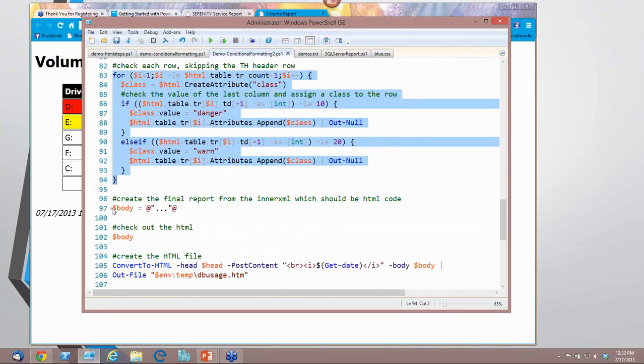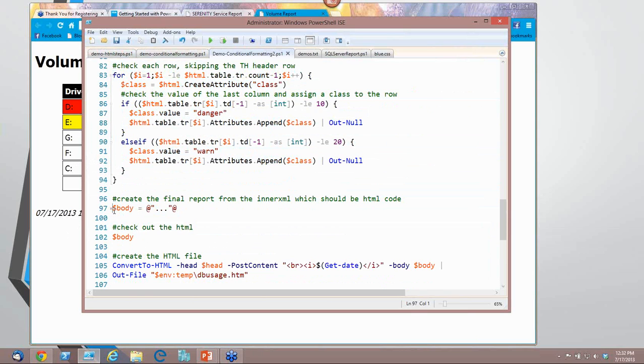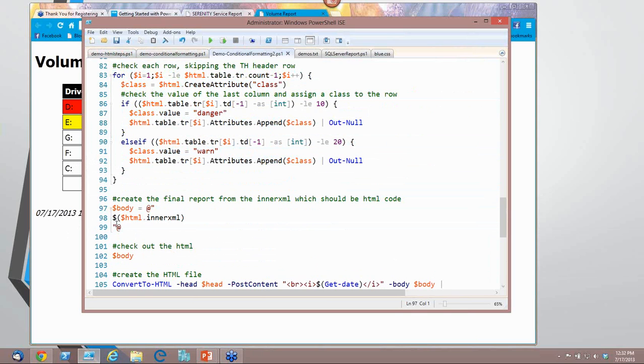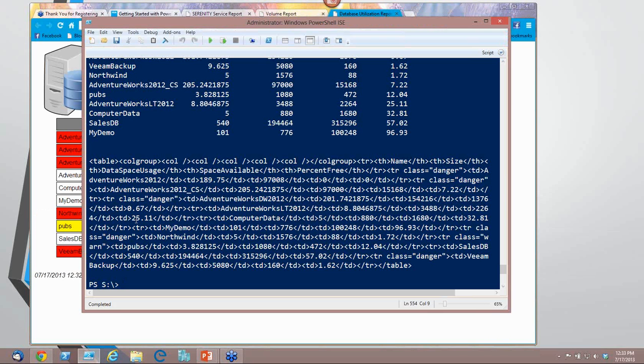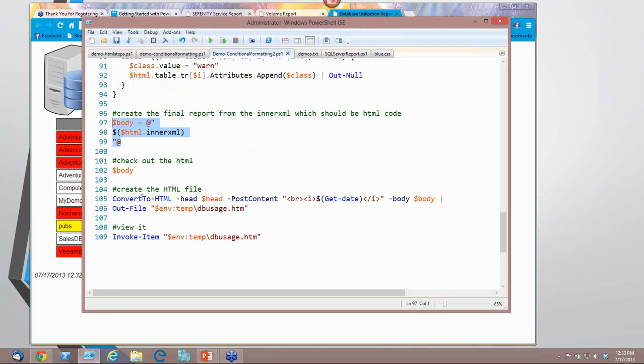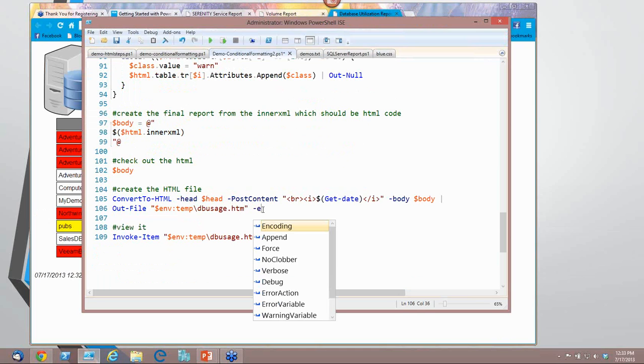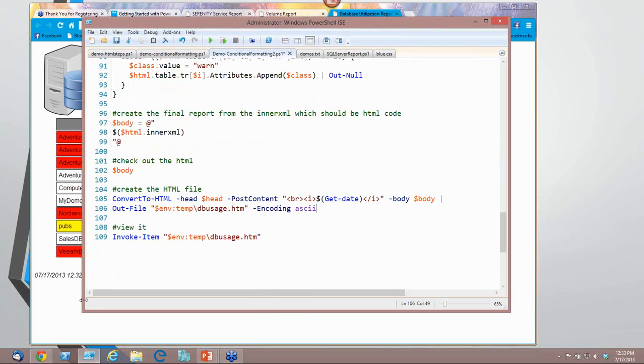My body, I was creating a here string here because I wanted it to insert some other things. I could just make this, the body could be HTML.inner XML. Nope. I accidentally ran the whole script, and that's what it looks like. I didn't mean to run the whole script, but that's the final result, because all that was left in my script here was to convert it to HTML, put in the header, send it to the file, encoding ASCII, and then view it.